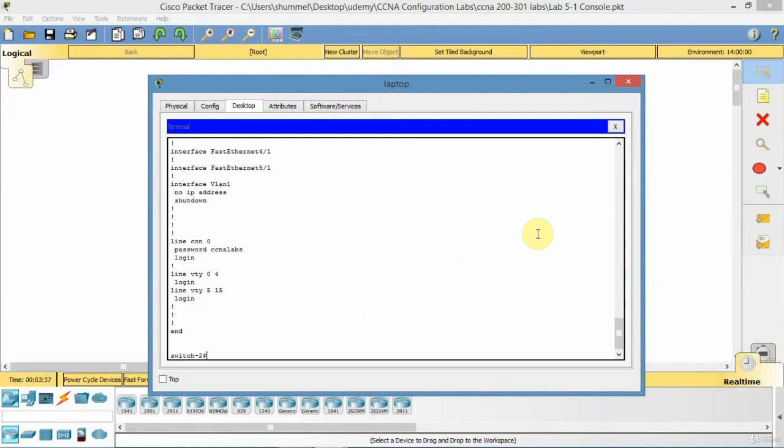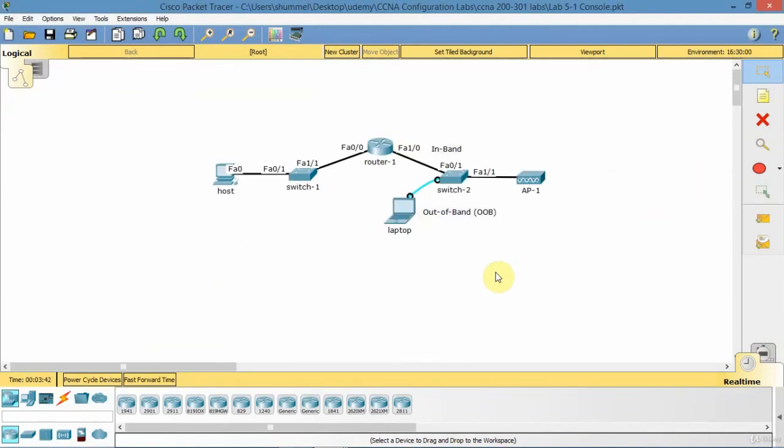So I've now assigned a password to the login to the console port, and so it will require that password for any physical access to that device. And that concludes console port.